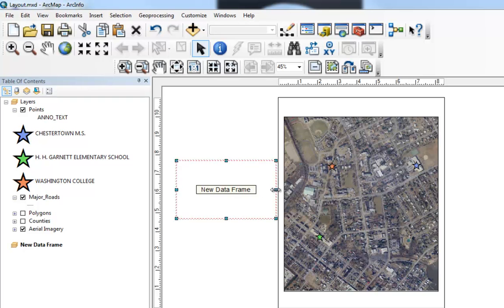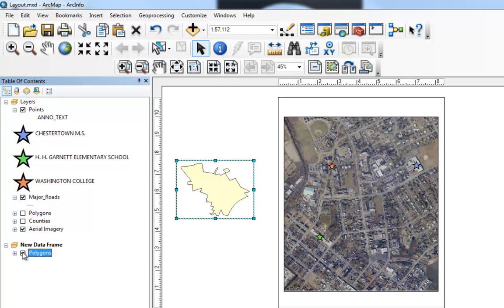Now if I want to create a locator map, I'm going to need to have some data in here that I can reference this view to. Now I could pull down the polygons for Chestertown, and it's very simple to do. If I come over to the table of contents, I can simply grab this polygon layer and I can drag it down to my new data frame. If I turn it on, you'll see there's Chestertown.